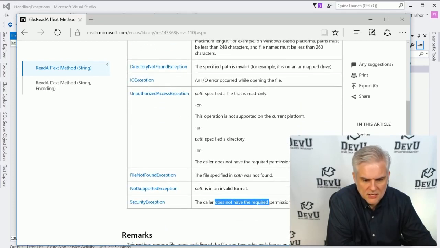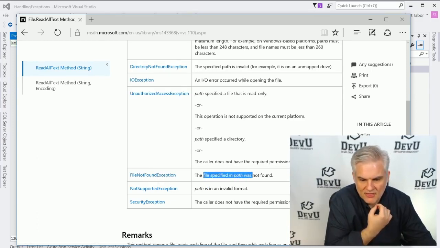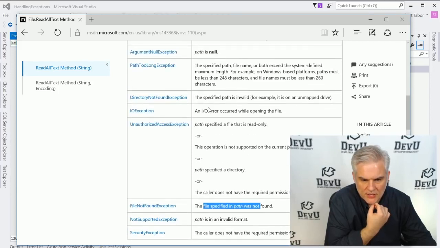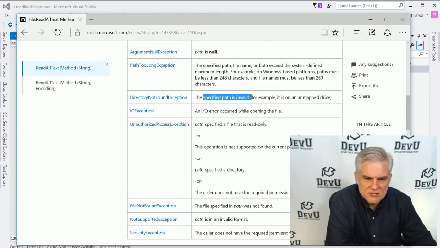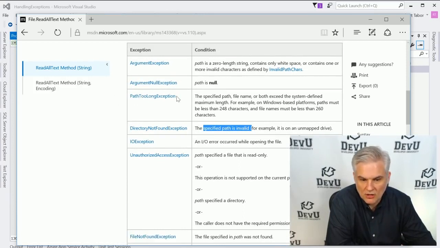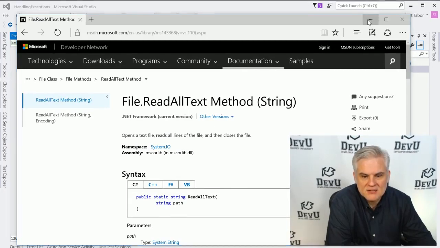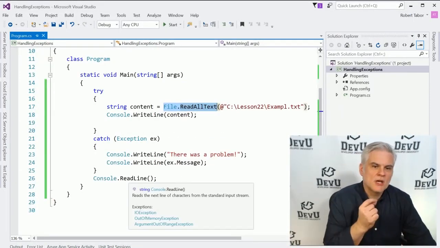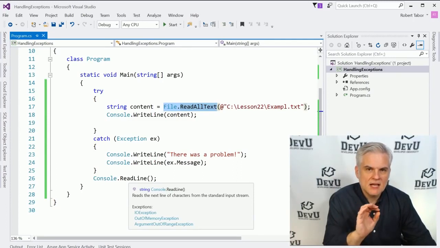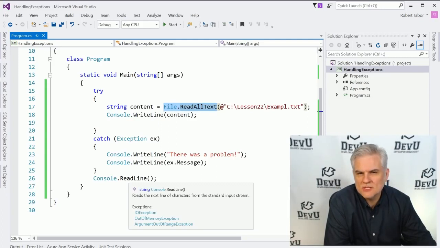All right. The path is in an invalid format. Interesting. File not found. The file in the path was not found. And there's also a directory not found. Interesting. Okay, so maybe the path was too long, or maybe we provided a null value. So there's a lot of things that could potentially go wrong whenever calling this method. And as developers, we really need to, to the extent that we can, account for all those potential situations, at least the ones that make sense.